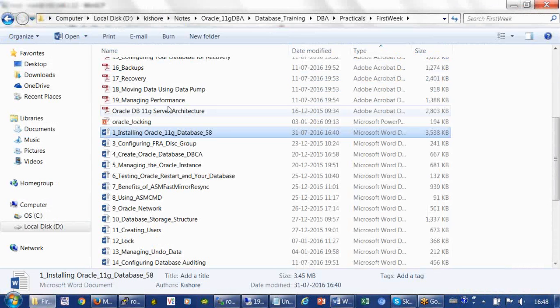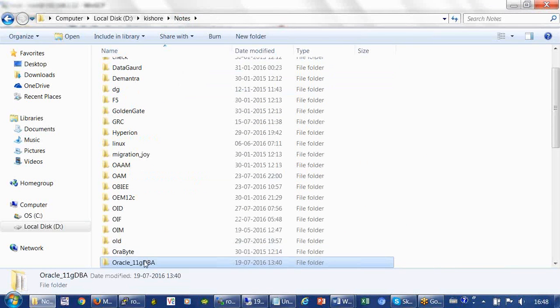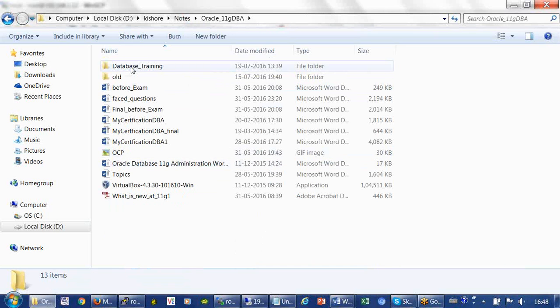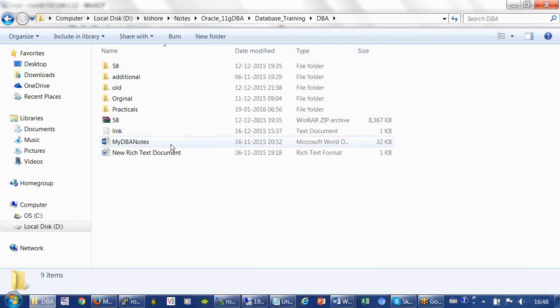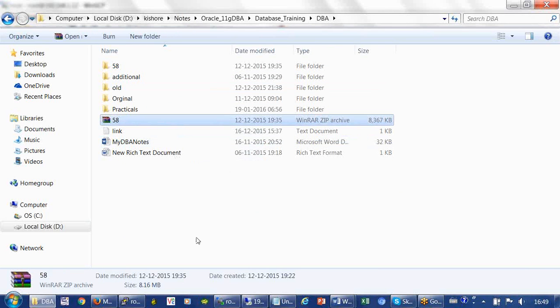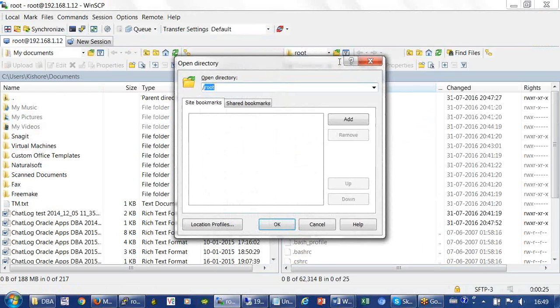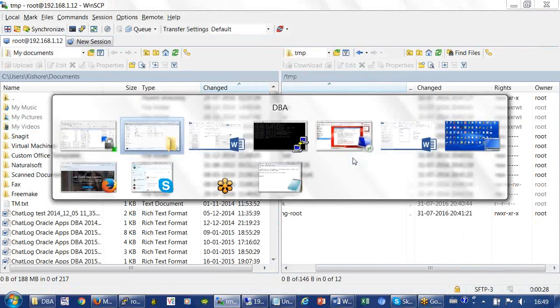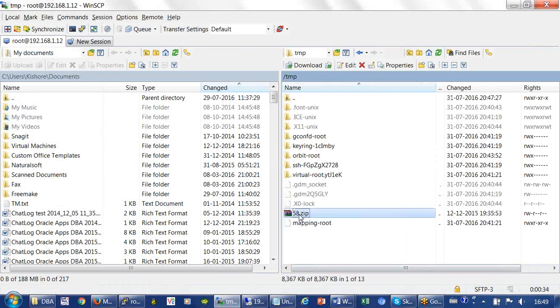This software is already available. It's there with me. Yeah, so it's available here. So what you do is just drag and drop. So let me copy to the temp location, drag and drop. It is copied to the temp location.